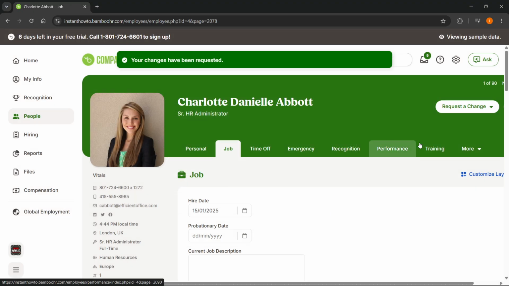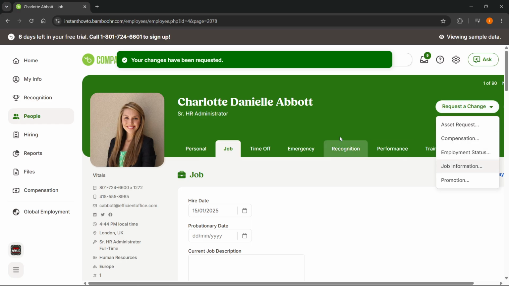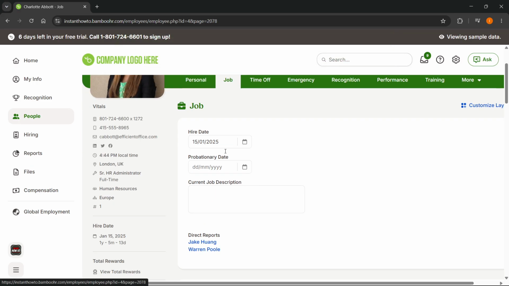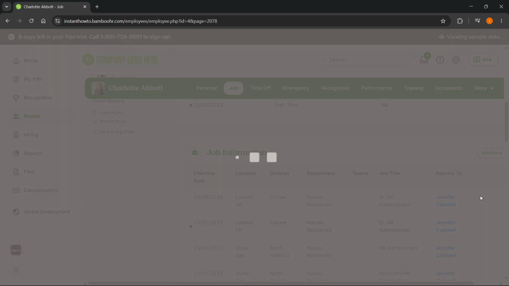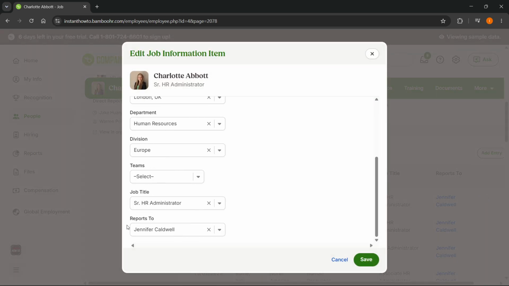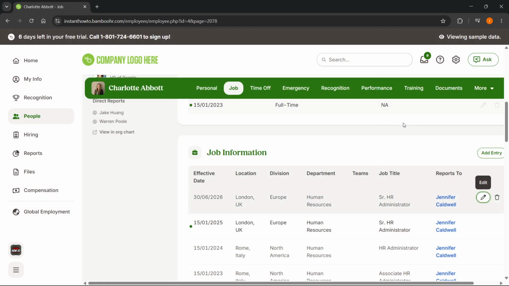Now if for some reason you can't find this Job Information, you want to go to the Job tab, scroll down, and here you have Job Information, and yet again you can just go and click on this Edit button over here, and you'll be able to change it within here as well at the bottom. Okay, so that's how to do this.